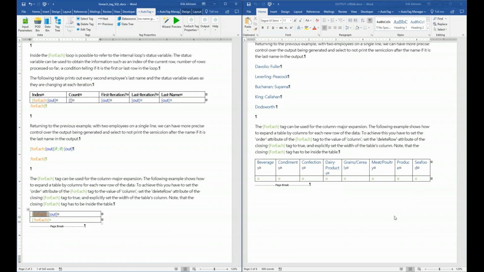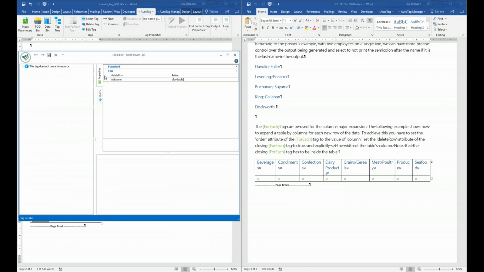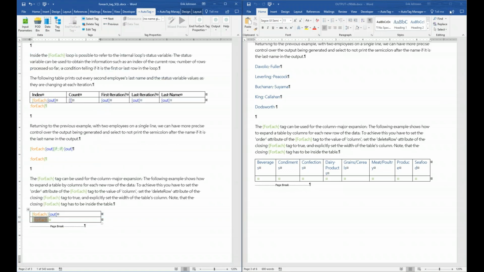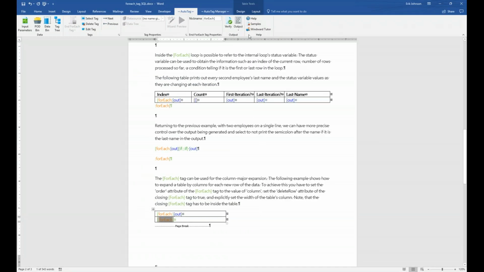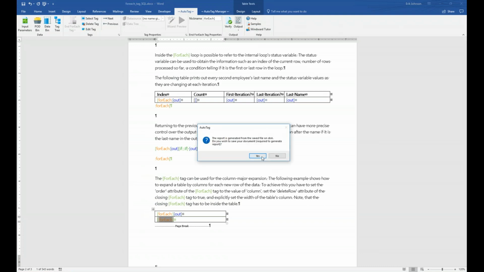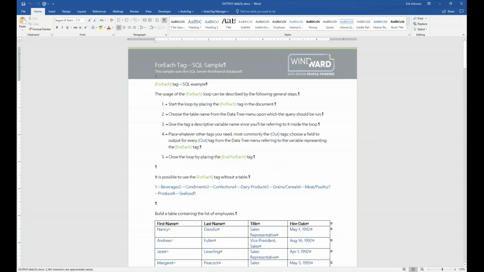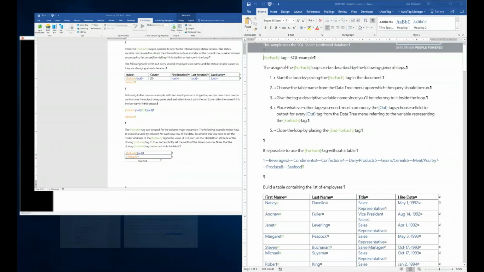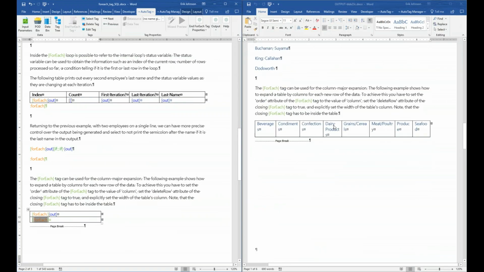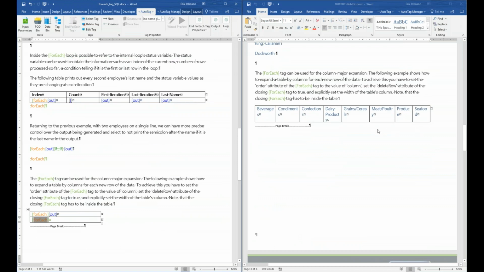So let's go ahead and change this back. I'm going to go ahead and double-click this n for each tag. Double-click it. Go to the Properties tab and change the delete row back to true. Save the output. And now when we create new output, since we set that delete row back to true, we should not see that blank row here.